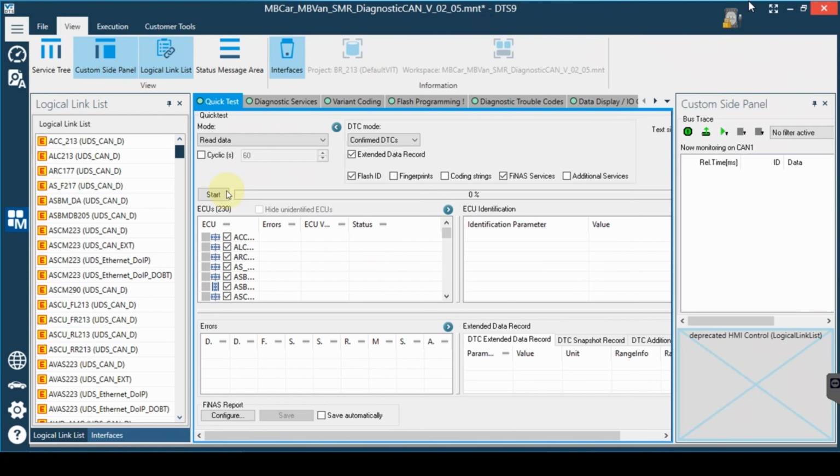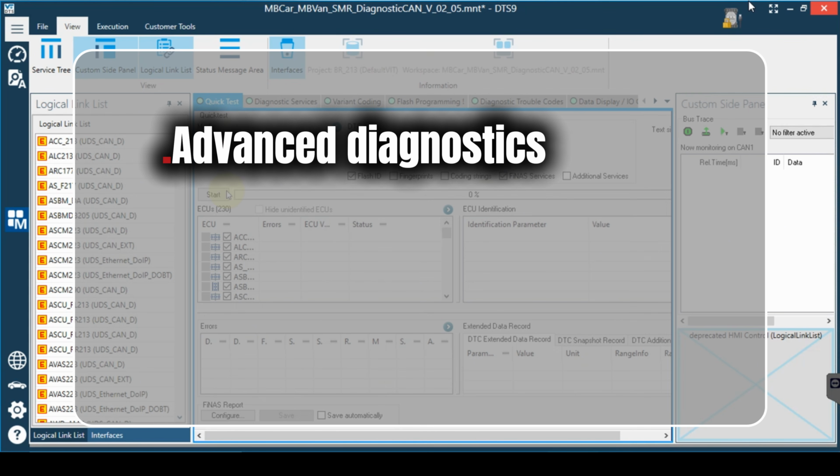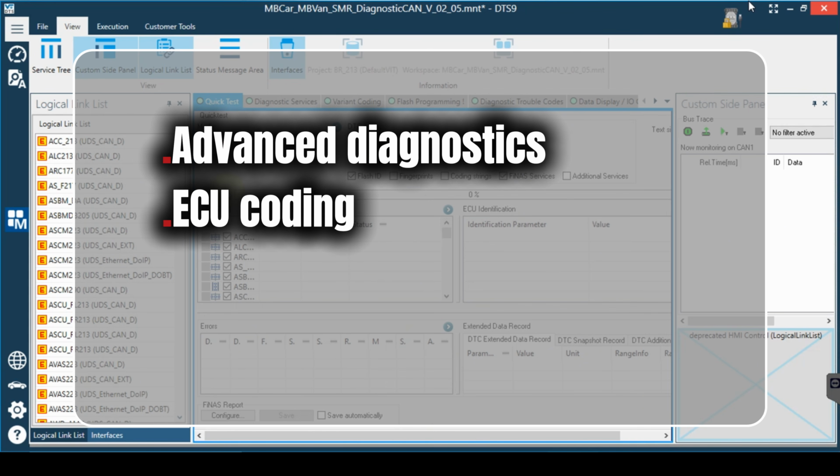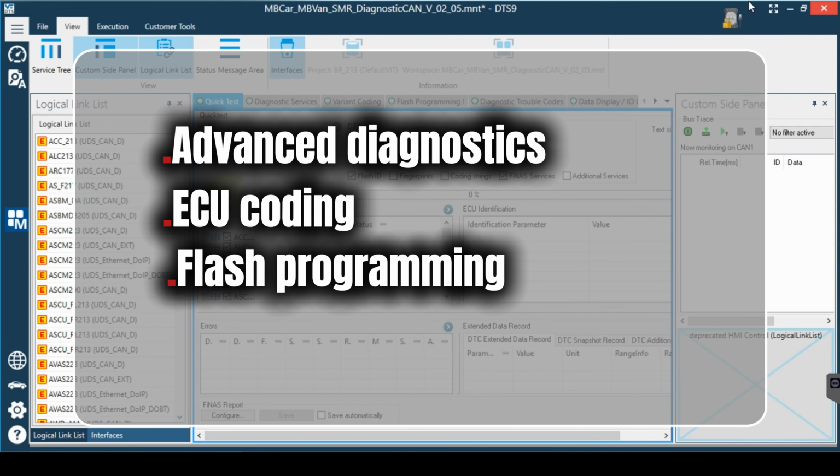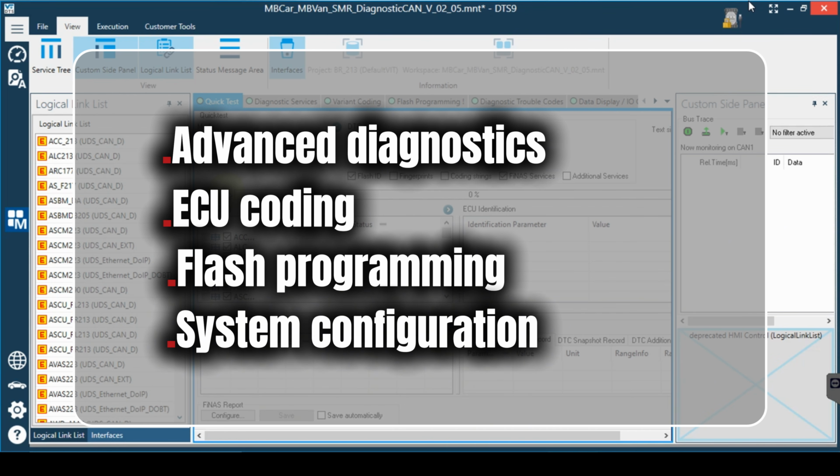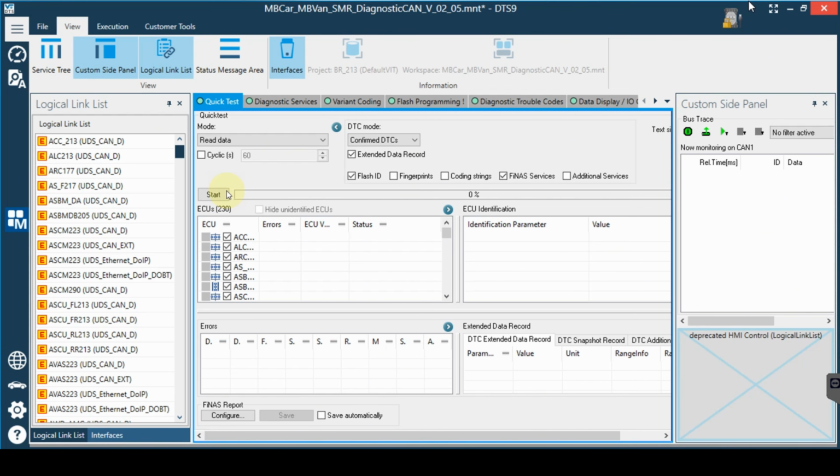DTS Monaco is an engineering software used for Mercedes-Benz vehicles. It provides advanced access to vehicle control units, allowing technicians and engineers to perform tasks such as advanced diagnostics, ECU coding, flash programming, system configuration. DTS Monaco 9 is the updated version that supports Zenzefi Certificate, making it compatible with the newest Mercedes vehicle architectures.